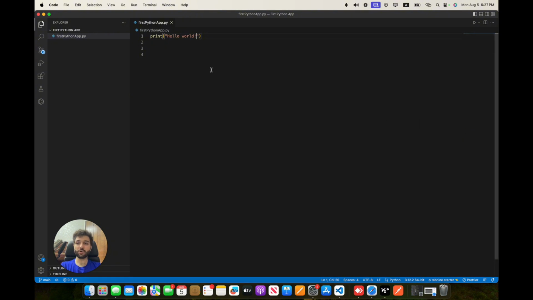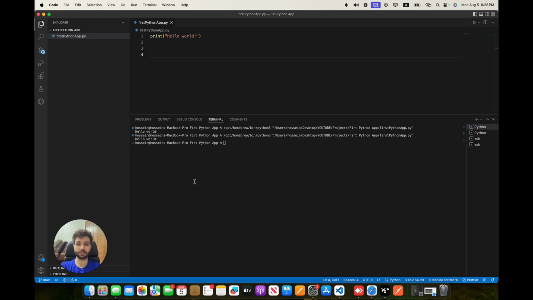So we wrote a simple line to print something for us as an output, and after that we tried to run our Python application in two ways. One from the terminal and another one from a simple button that we have here, and with a tap on that it will run and show the output for us.